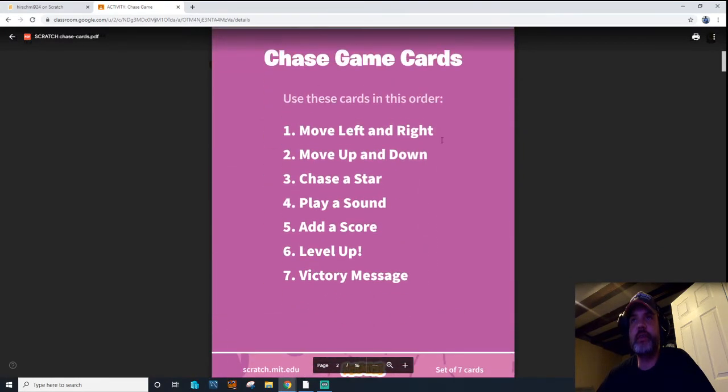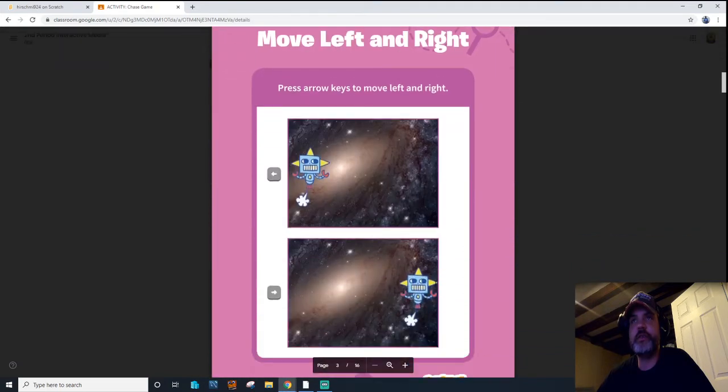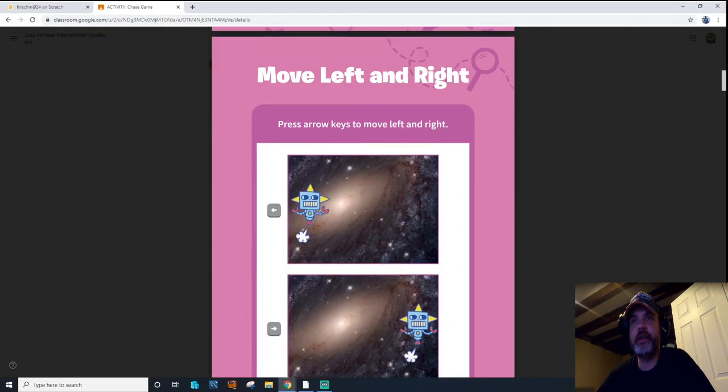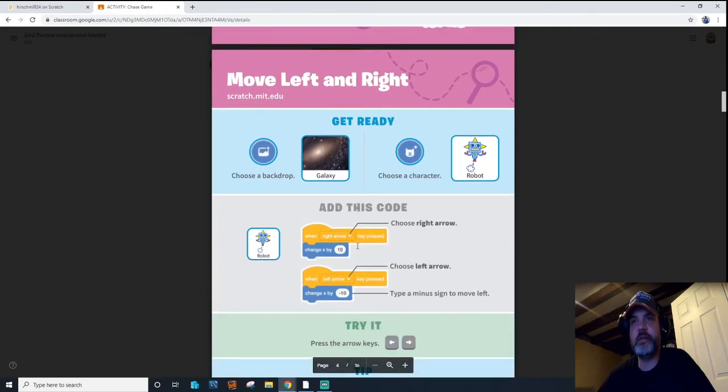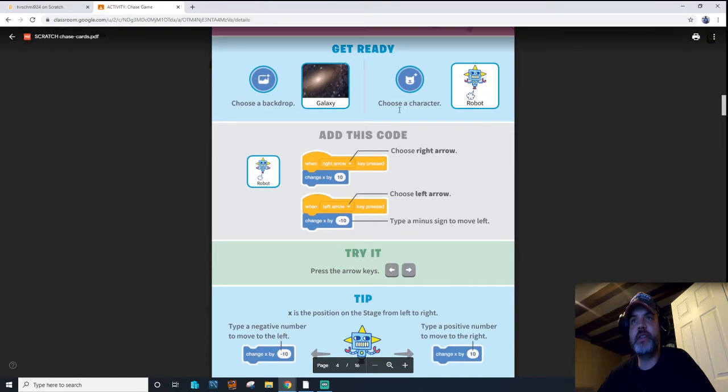So here's the order that we're going to make the different blocks. The first one is move left and right, and it's just going to allow our sprite, in this case, which is a robot, to move to the left and right when we use the arrow keys, okay? So we're going to use the galaxy backdrop, and we're going to use the robot for our sprite.